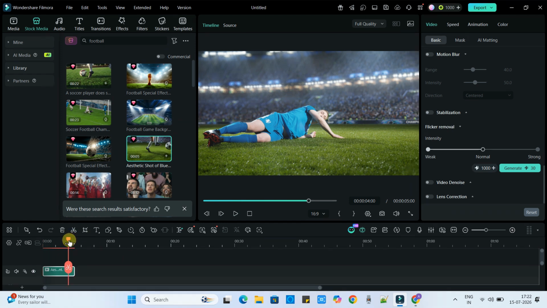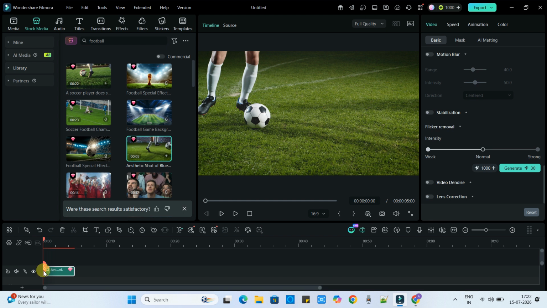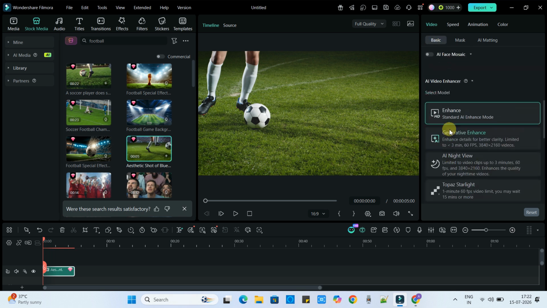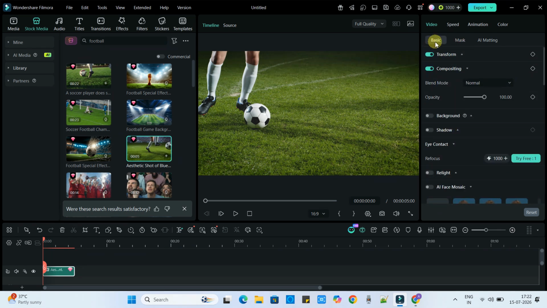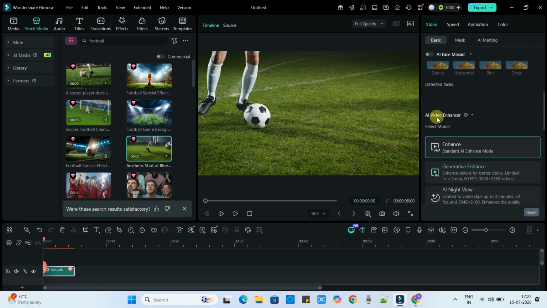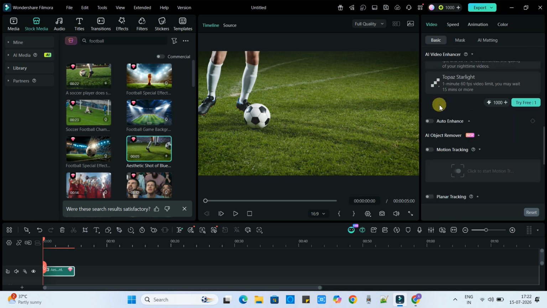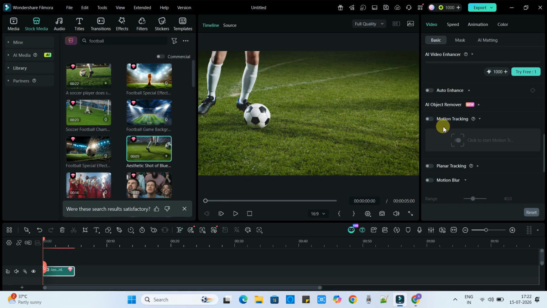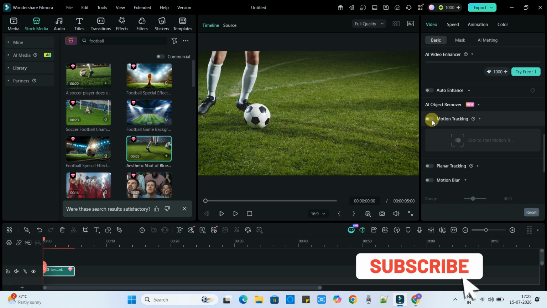Let's begin. So I have dragged and dropped this clip on this track, and now what I have to do, just select this clip. Now go to the right hand side in this video tab. Now come to the basic tab. Here you have to scroll down and look for the motion tracking. So we have this option, and here's the toggle button. Please enable this toggle button.